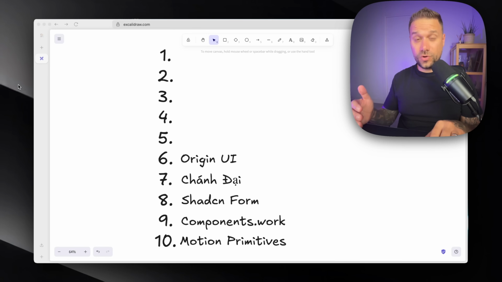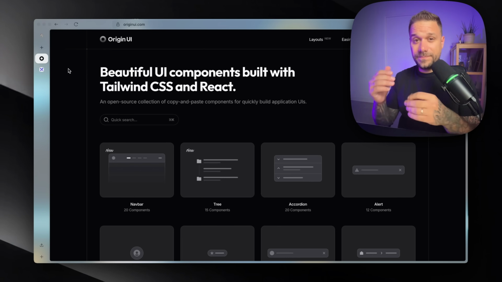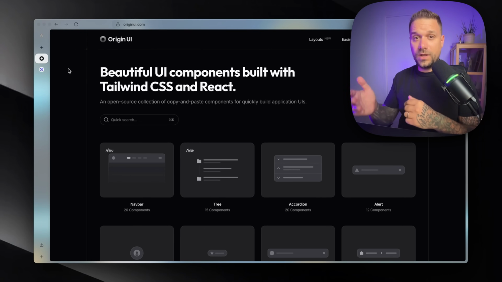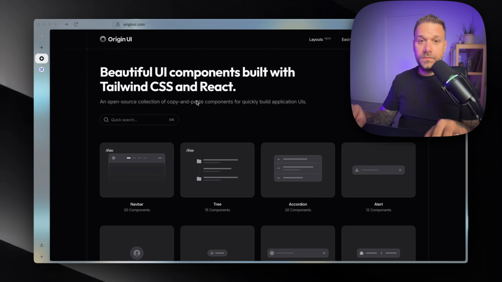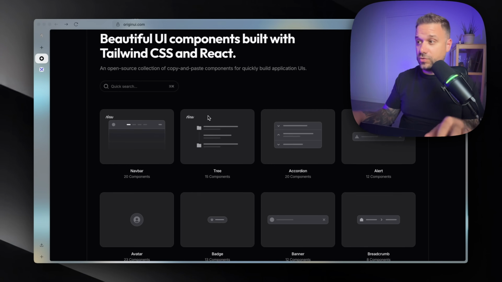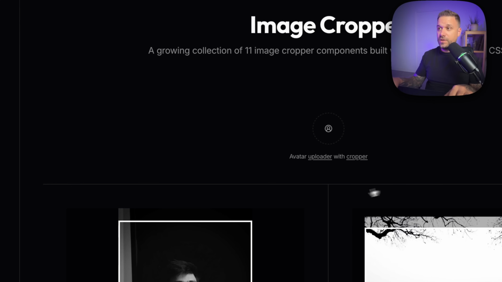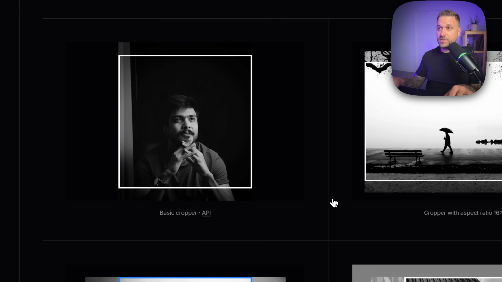Number 6 is Origin UI. Origin is a big collection of awesome looking components built with Tailwind and React, and it goes really well together with Shadcn. They have really a bunch of components, so I'm going to show you the ones I like the most. For example, this image cropper. Look how professional it looks. And this is not something that we can build quickly like a badge or something like that. This requires a little bit more details.